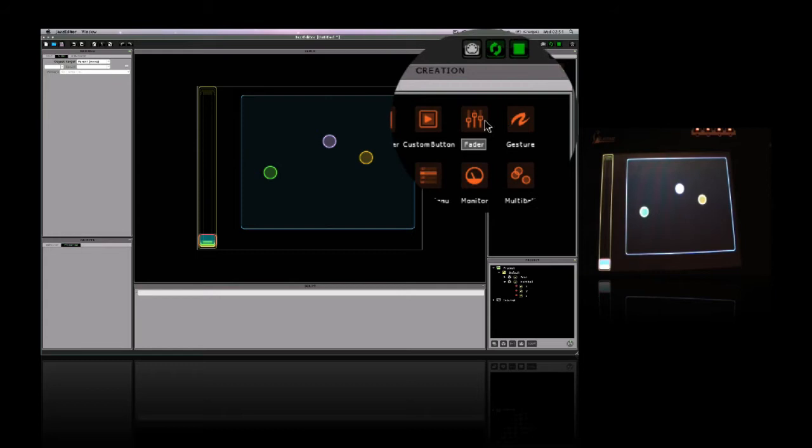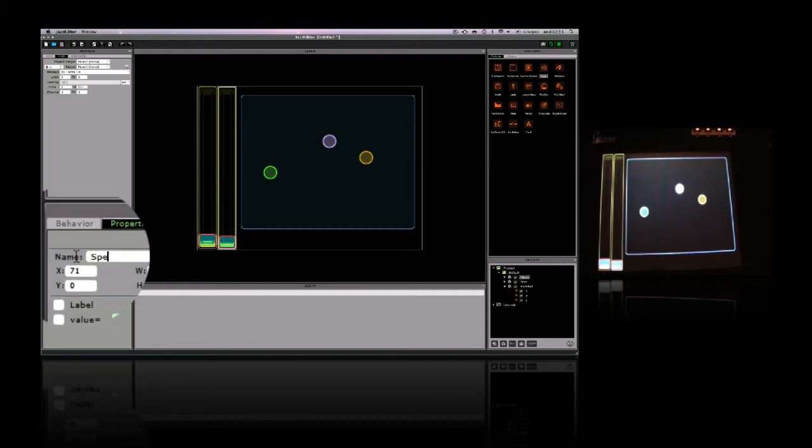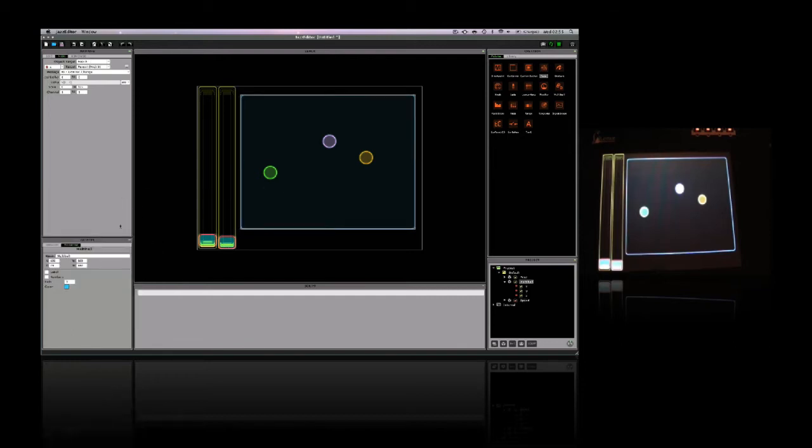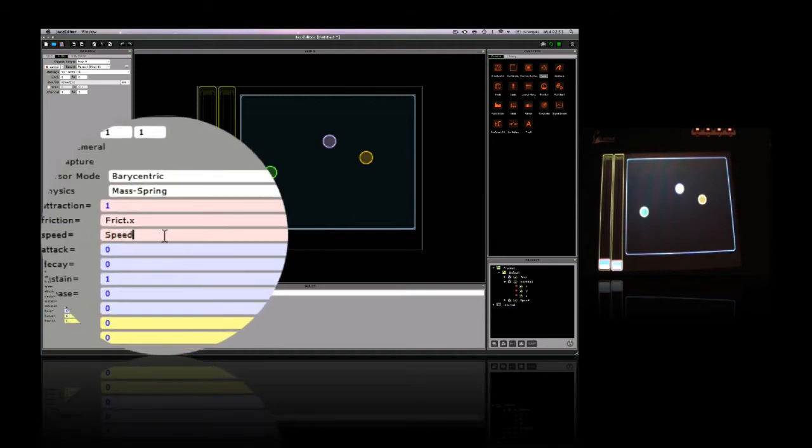Let's add another fader to control the speed. So drop that one in place. And again, give it a sensible name. So let's call this one speed. And if I want this to control the multiple speed, we simply find the parameter and type in speed.x.